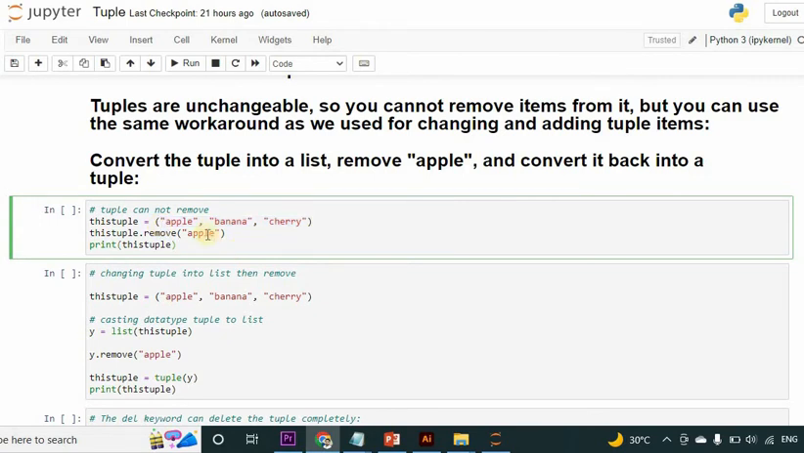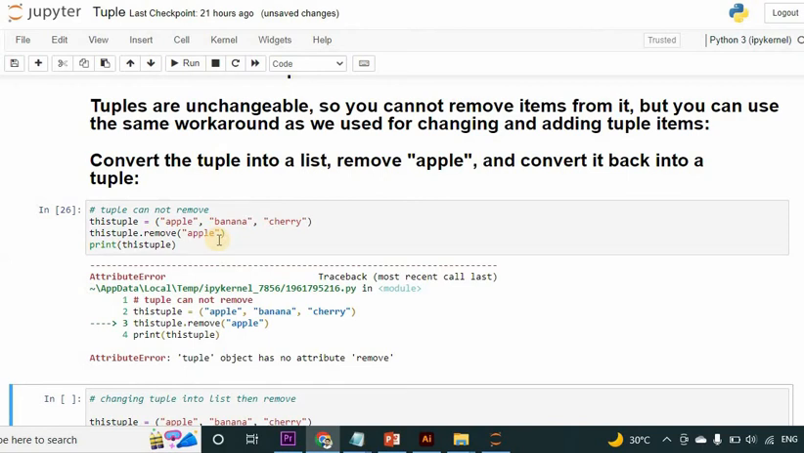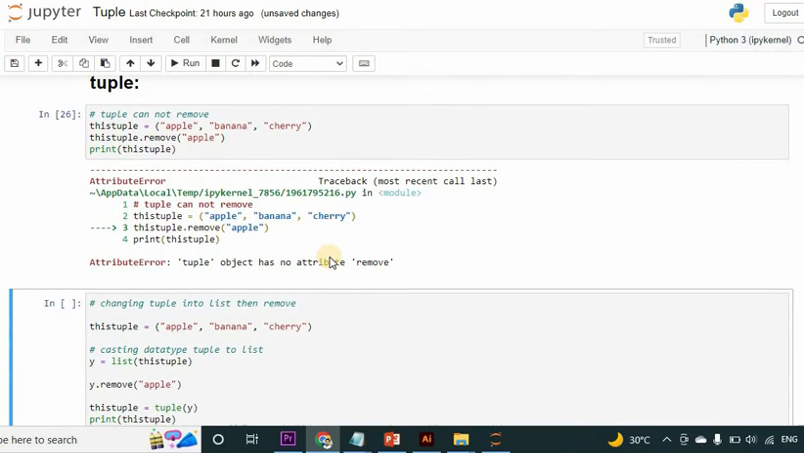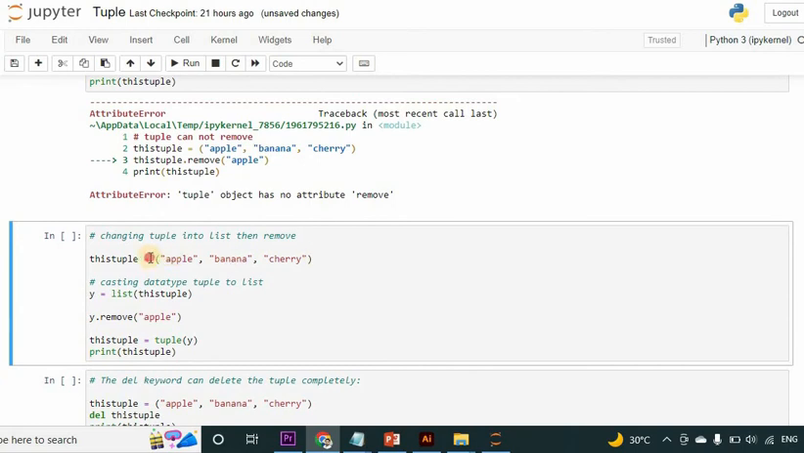So see, if I remove this one, you can see that I get the error. So how will I fix this problem? See here, this is a tuple. Now casting the data type from tuple to list. Y is equal to list of tuple. This has been converted into a list. So y dot remove apple. I am removing apple from the tuple. Once again I have changed the data type from list to tuple.